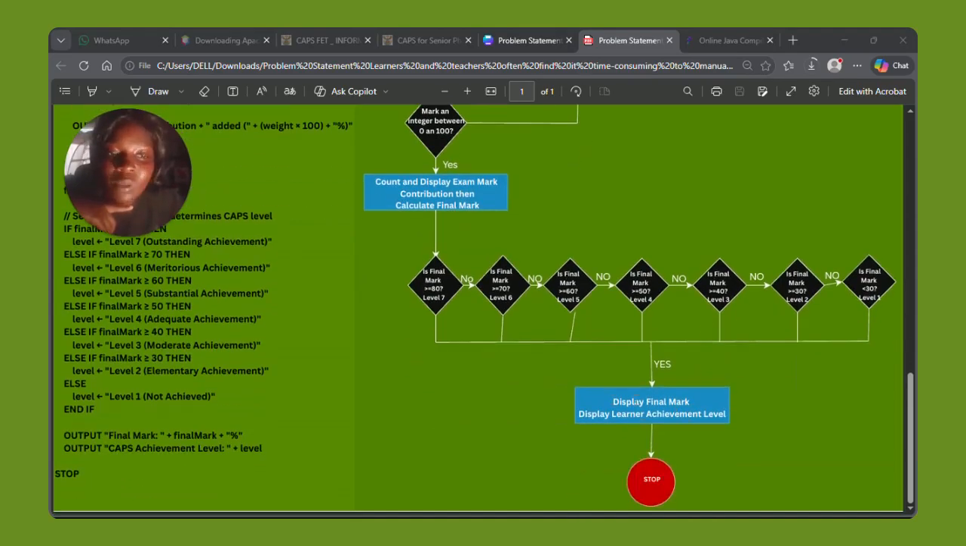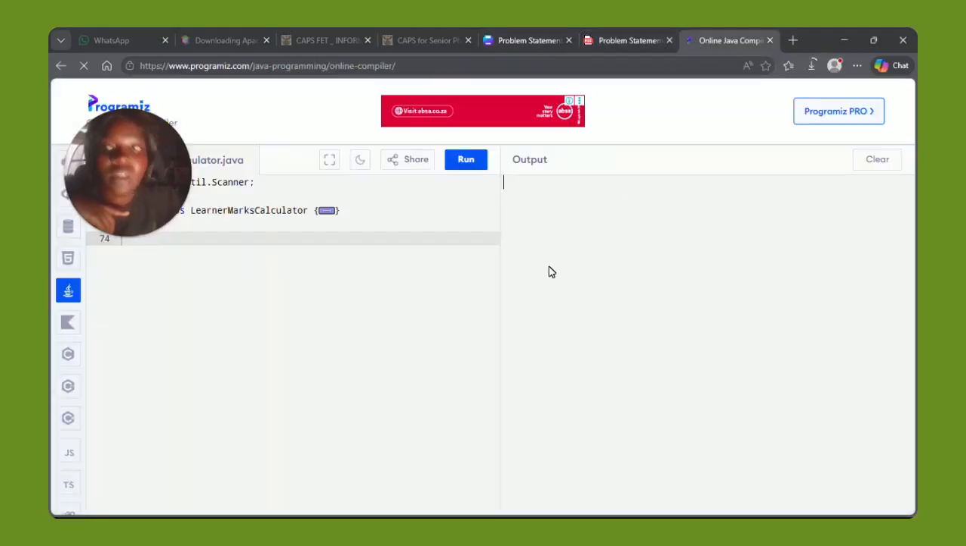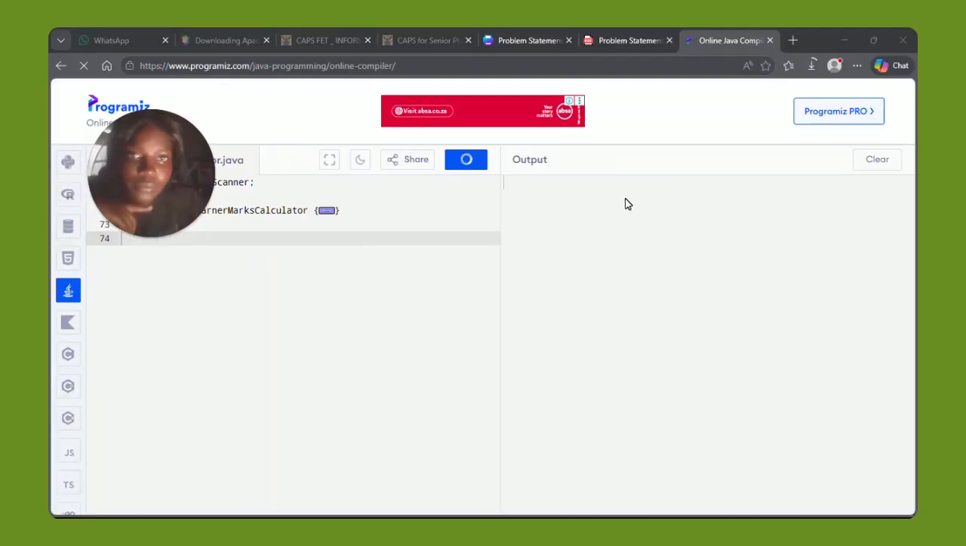Once that is done, it will display the final mark and display the learner achievement level, and then stop. To showcase this a bit, we'll look into how the program actually runs.